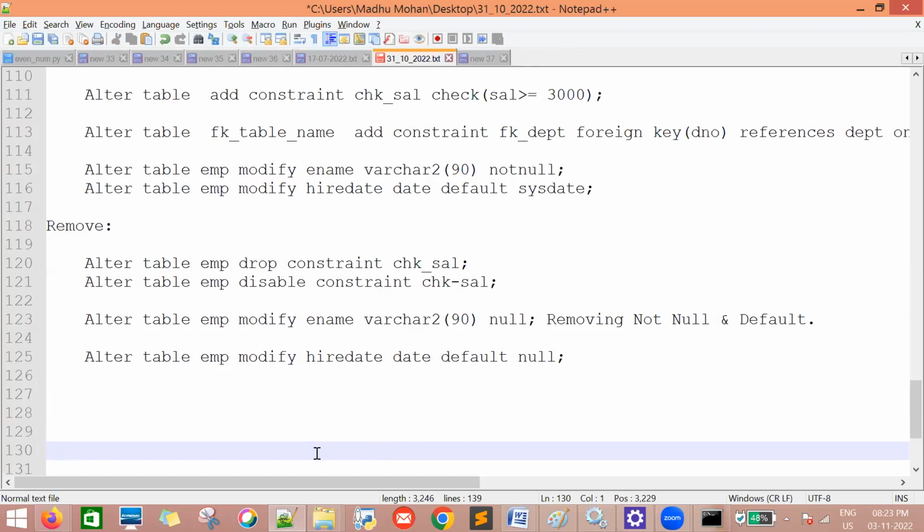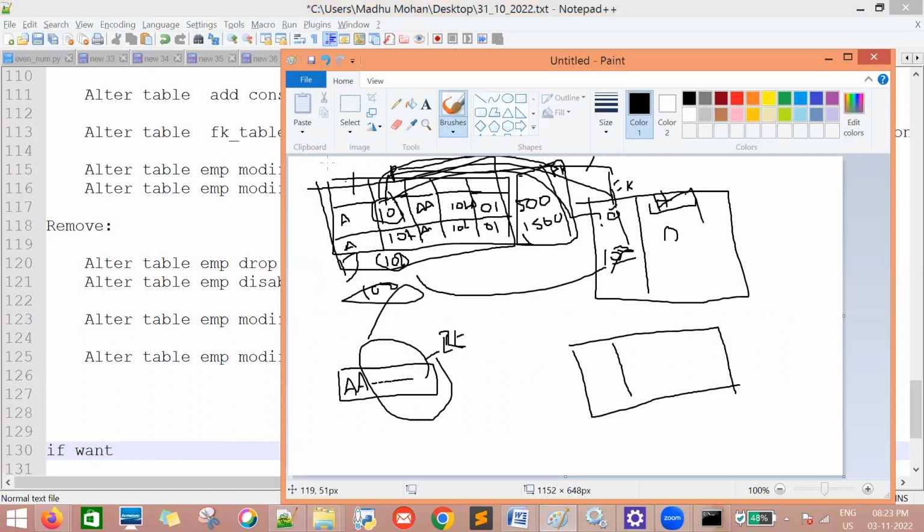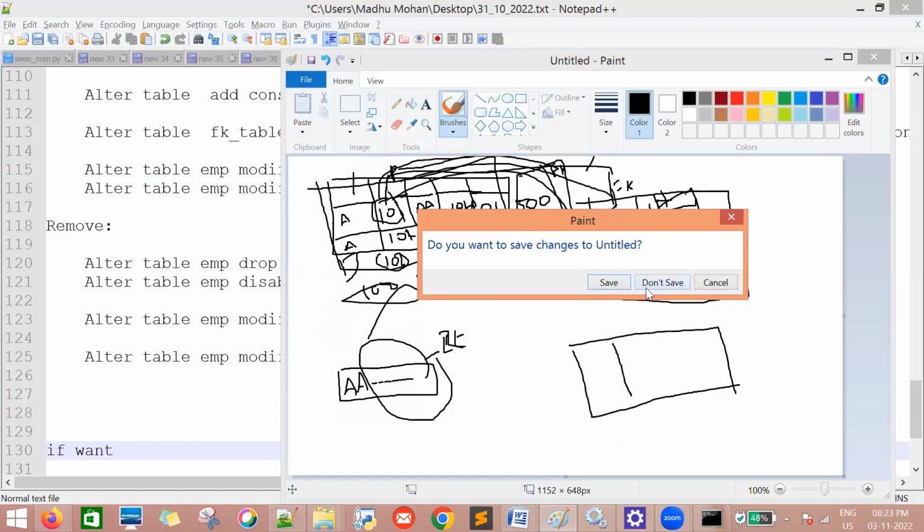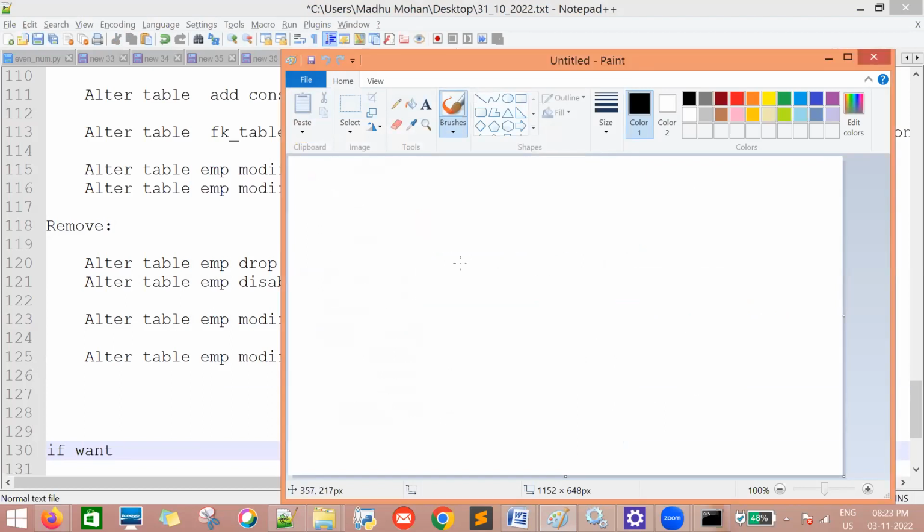So if I want to, let me draw the diagrams, then we will easily understand. I will take the new one. From the interview point of view, what is the use of foreign key, right? So let's say this is one table. This is the table I define as a PK, primary key table, and the table name is A table.